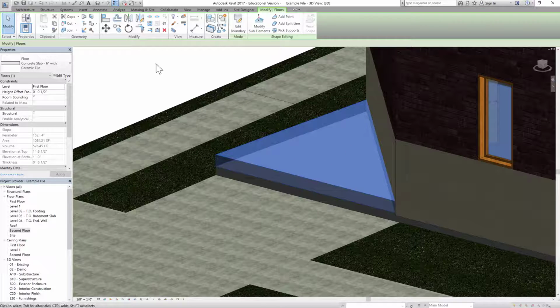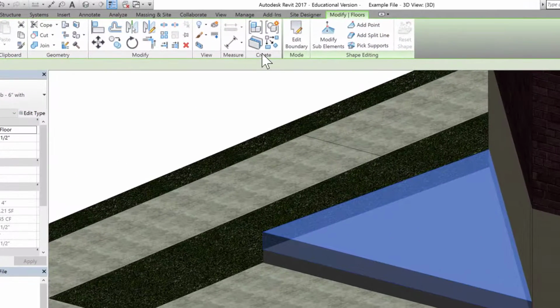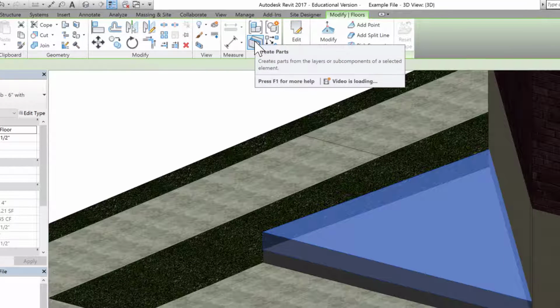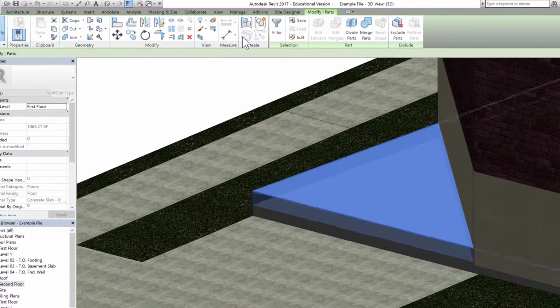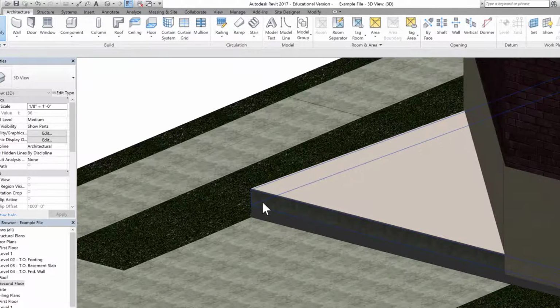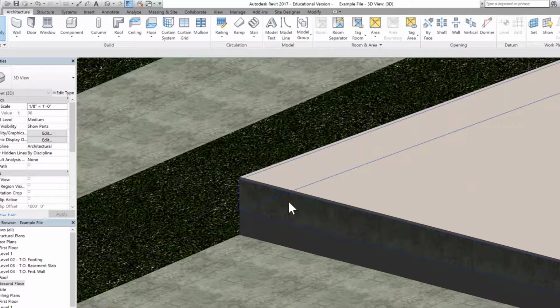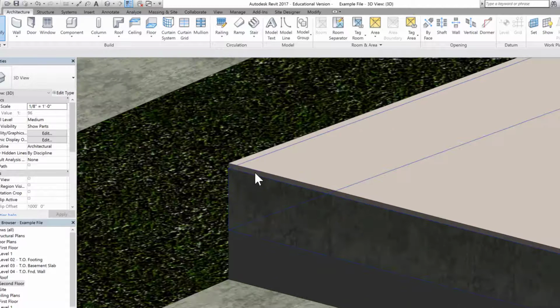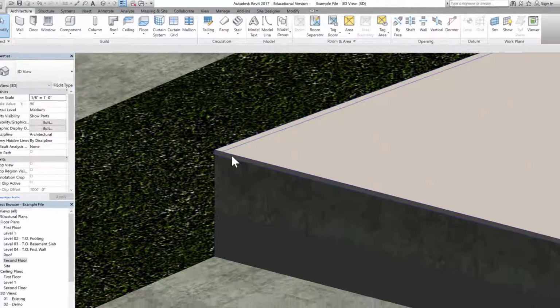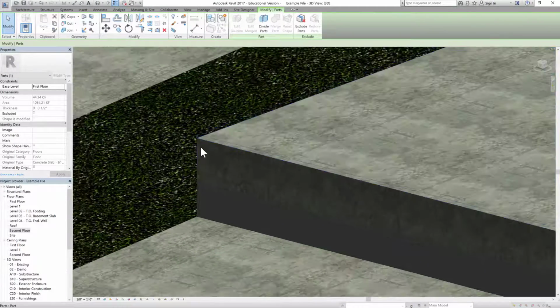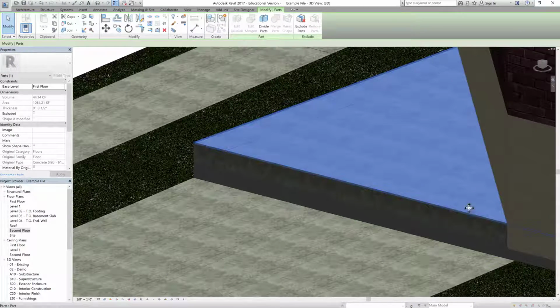To do that, we'll select the floor and then under Create, we'll click on Create Parts. When I click on it, it decomposes the monolithic floor into its constituent layers. This floor, for instance, had 6 inches of concrete and ½ inch of floor finish. And now it's no more monolithic. When we created parts, it broke those layers down into two. So now we can independently select the floor finish and modify it.